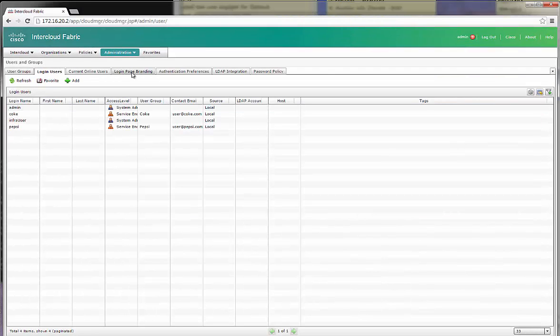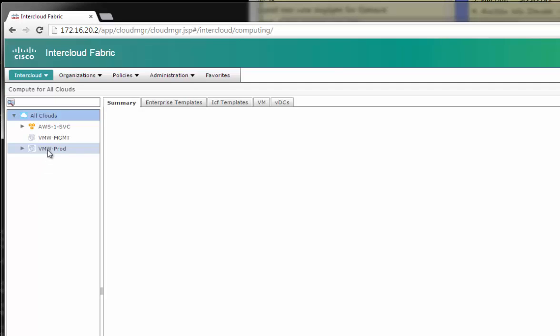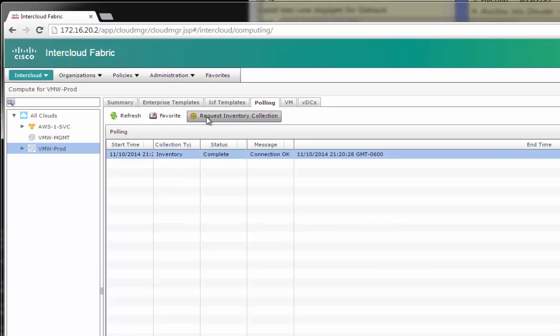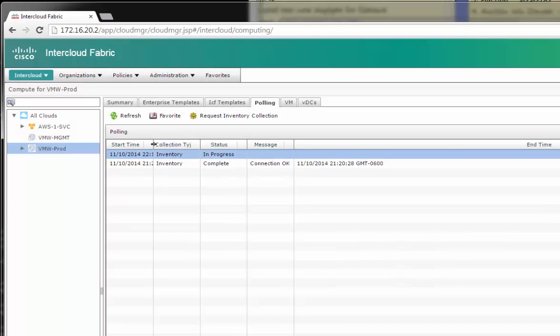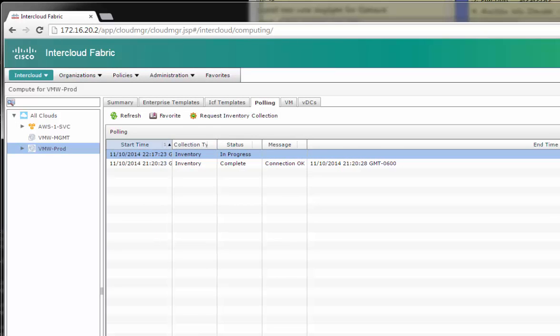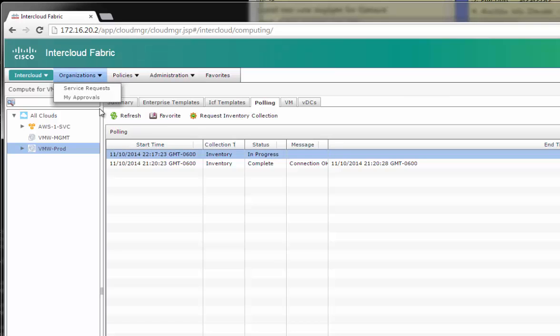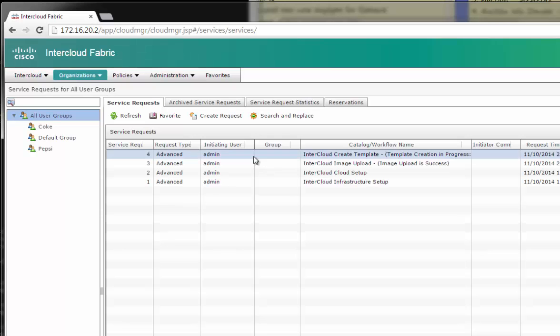So I can go back here, and I can really quickly go to compute and go to my production and look at my polling frequency right here, and I can do a request inventory. So what this will do is go back, poll the cluster, and then it will realize that yep, that machine is up with the status, and then I may be able to see. And this I believe is also a service request. Well, no, it's not a service request, which is good.